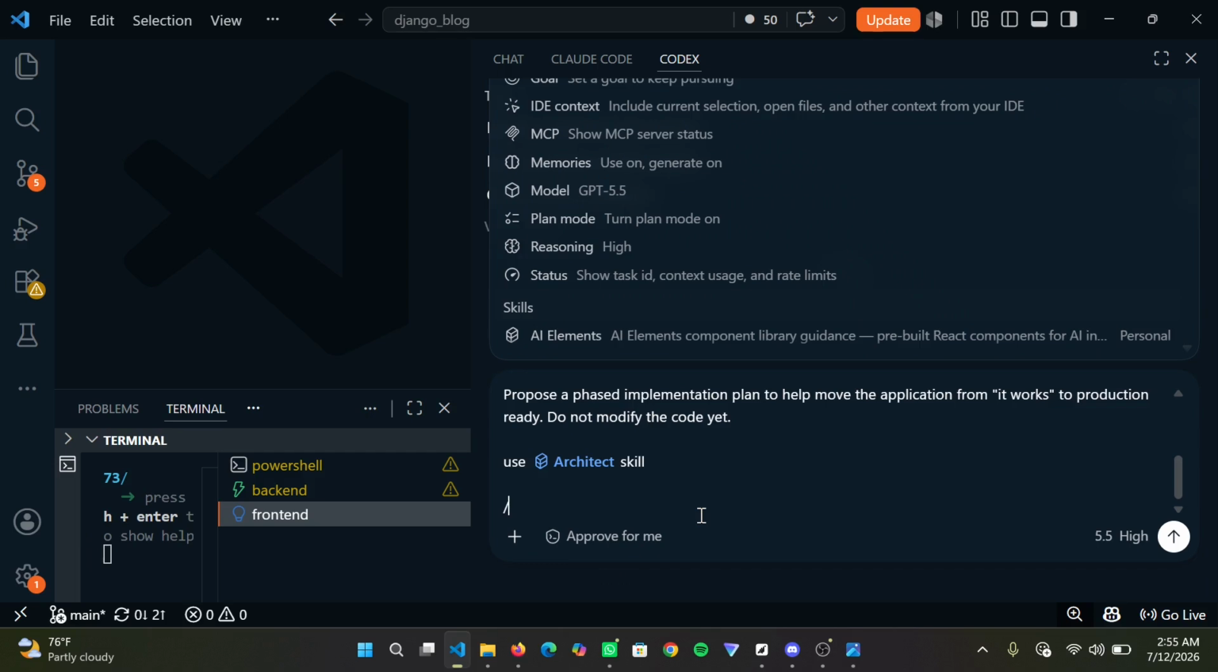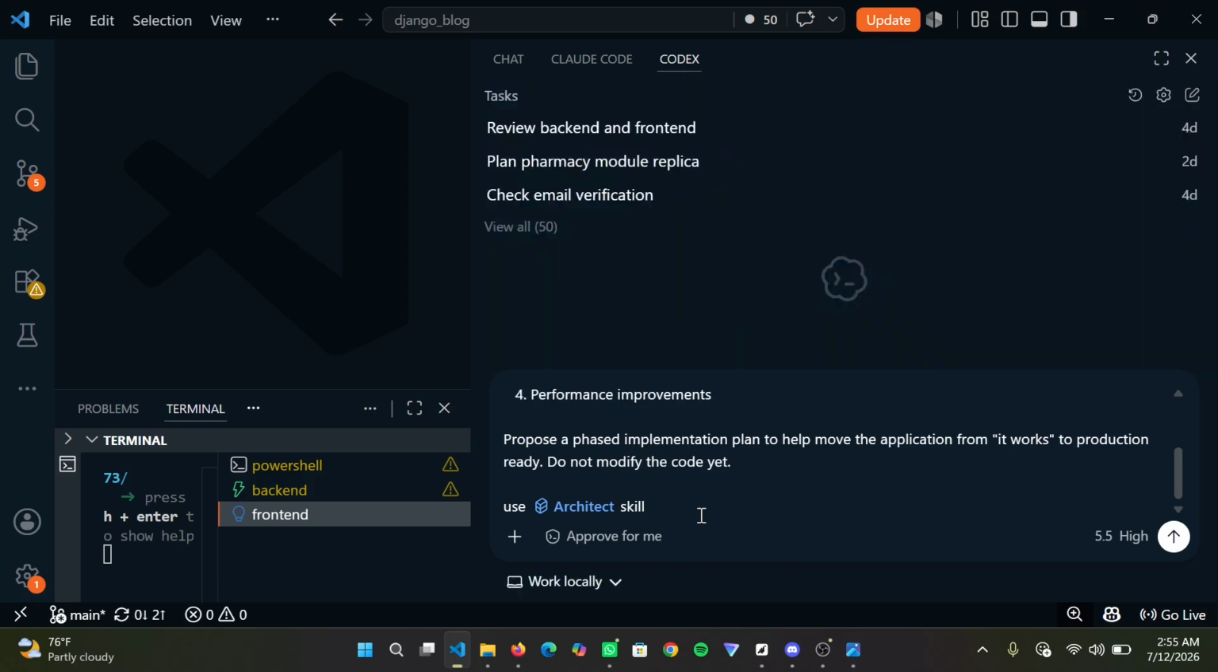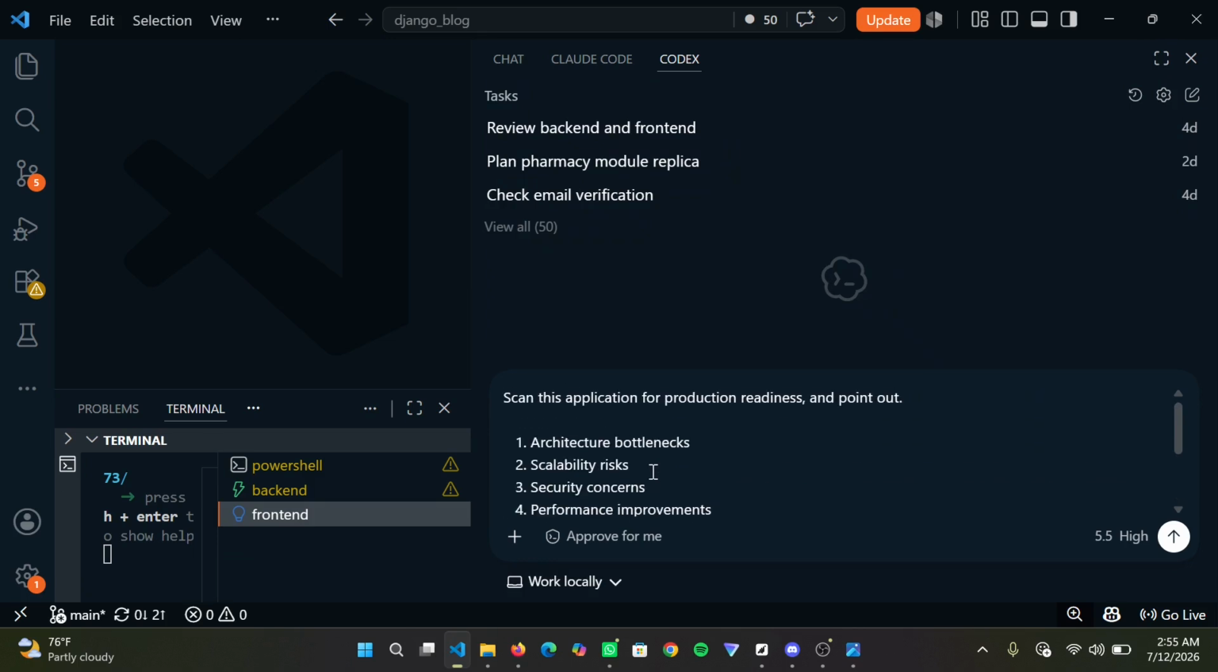Right now, I'm able to invoke my skill using the slash command. I can just simply say slash architect or slash the skill name, and you'll be able to invoke the skill. So I have my skill invoked, and I have my prompts.